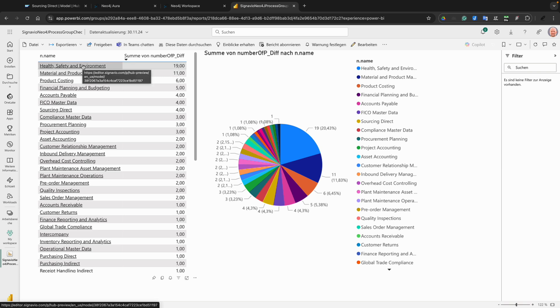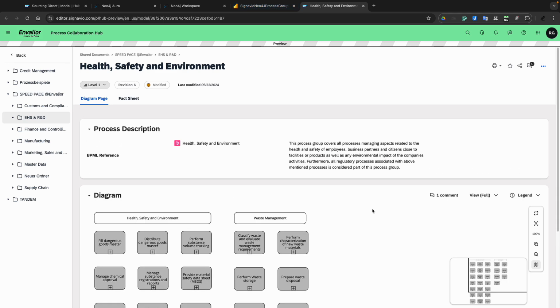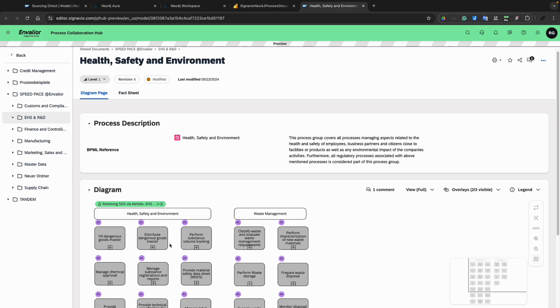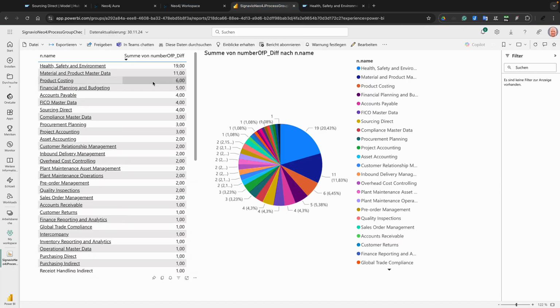And I've created a conditional formatting where I have the link as a column directly as the URL. So I can directly click here and jump into the Signavio environment. So I can say, okay, what's happened here? There's a big difference between what I have here maintained in the diagram and what has been maintained in the dictionary items. And I can inquire why this is so high.